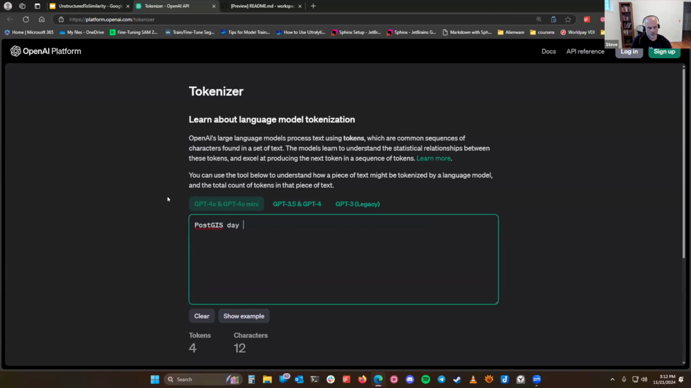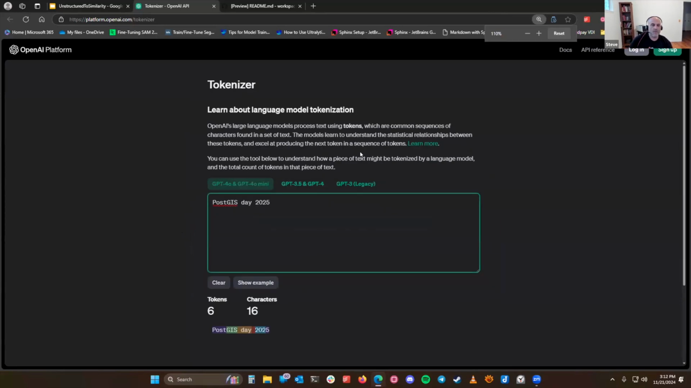PostGIS Day 2020. It's because the text is too big here. If I scroll down, there you go. PostGIS 2025. Oops, wrong year. 2024 is the best PostgreSQL event ever.